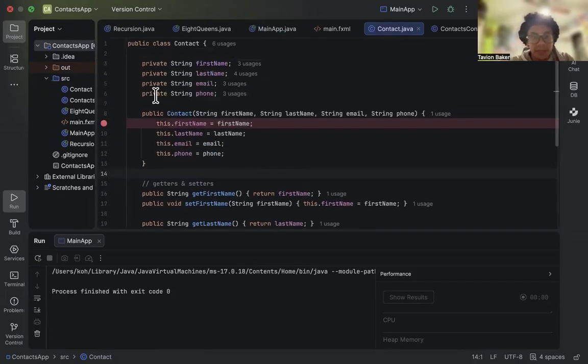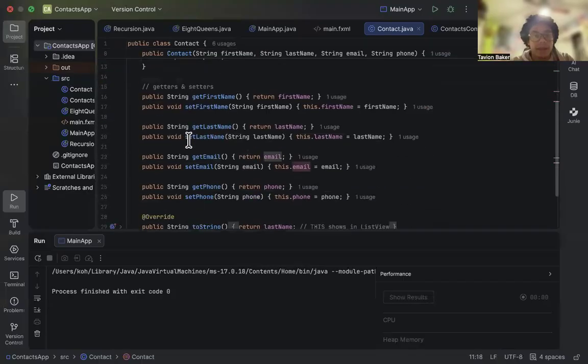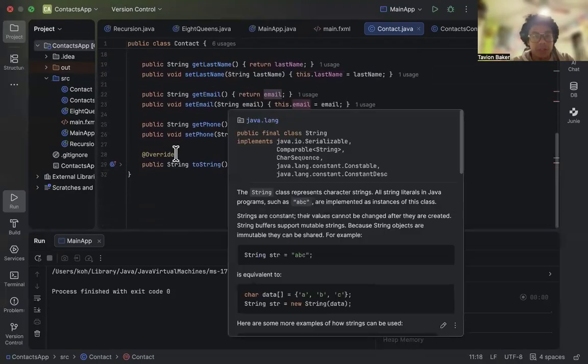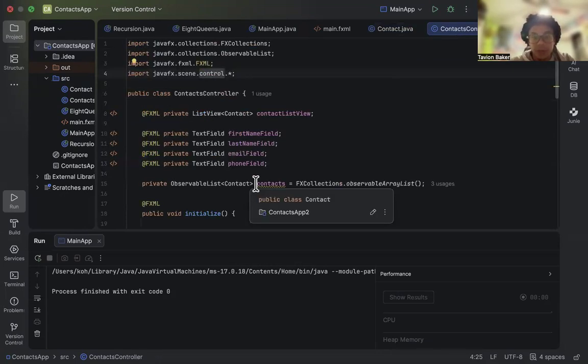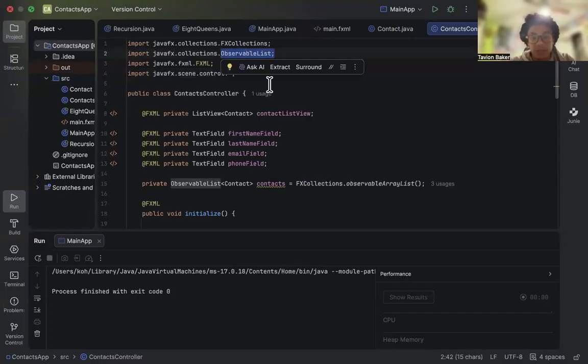What this class does is store contact information: first name, last name, email, and phone. Once I've stored all the information correctly, I override toString, so the list view displays the last name. If we move over to our controller, I use an observable list to store contacts. This is very important because it automatically updates the list view when data changes.